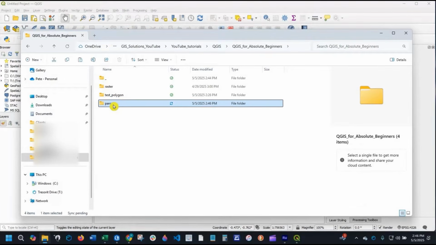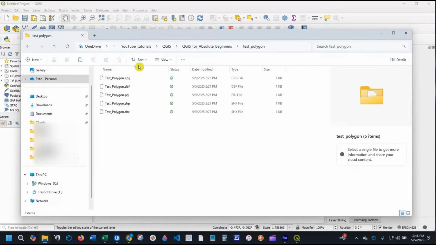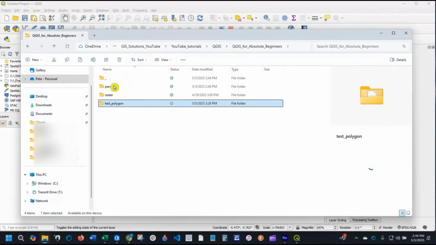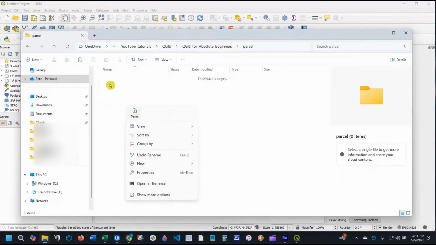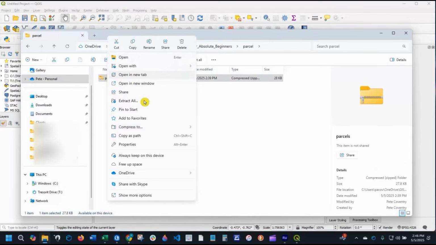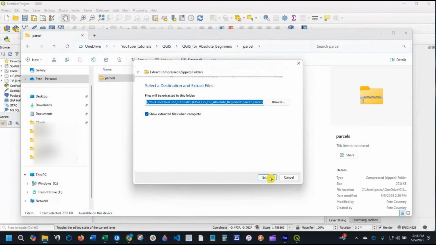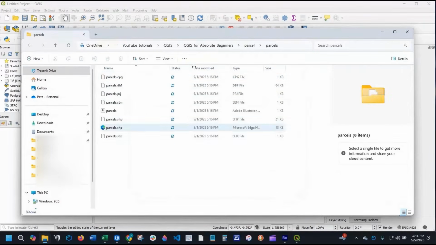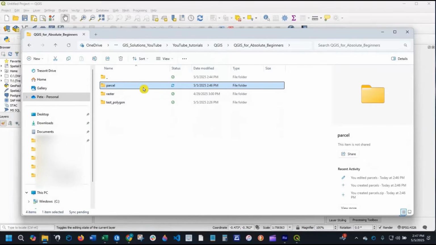I'll double click into my new folder. And I'm going to right click, I'm going to paste that zipped file. And I will right click and extract it all. I'm doing this in this format because it's really crucial that you have in your project folder, you separate out your data. Perhaps you might have some raster files, perhaps you have some tables. You definitely want to keep everything kind of nice and organized. It would definitely help you in the long run.